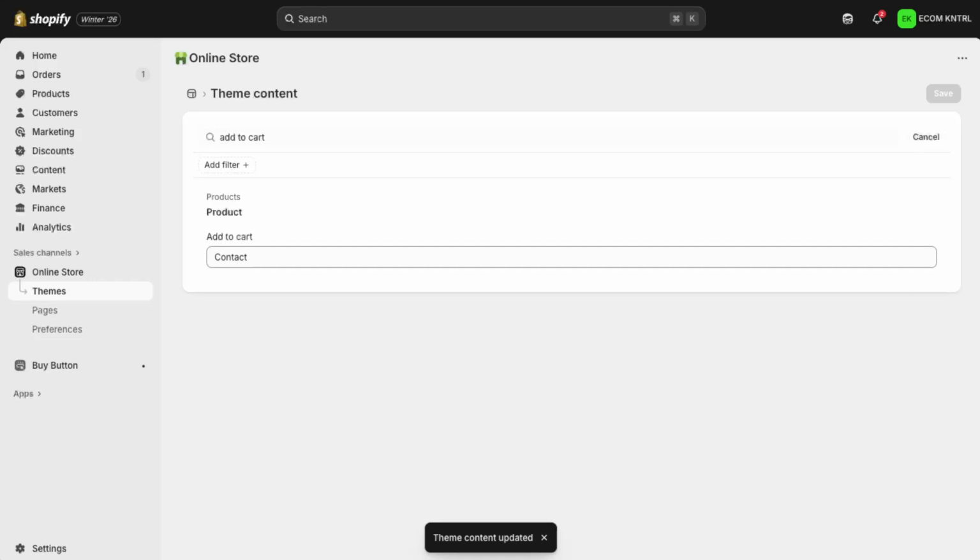After saving, visit one of your product pages on the storefront to confirm how the button looks. If the field was left empty, the button text will no longer display.